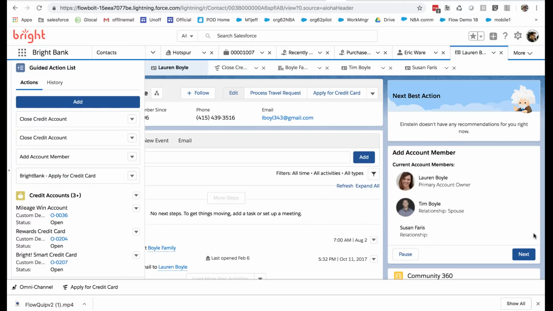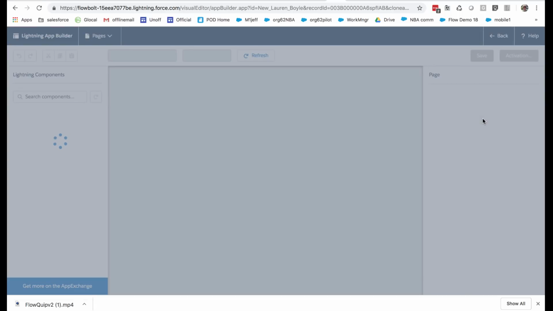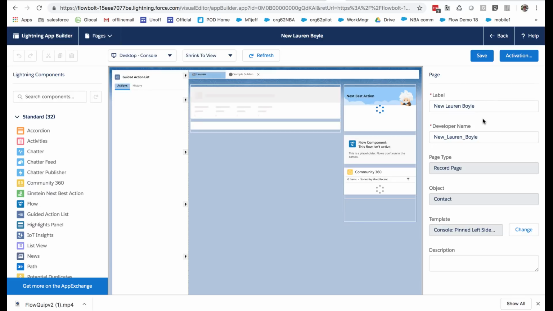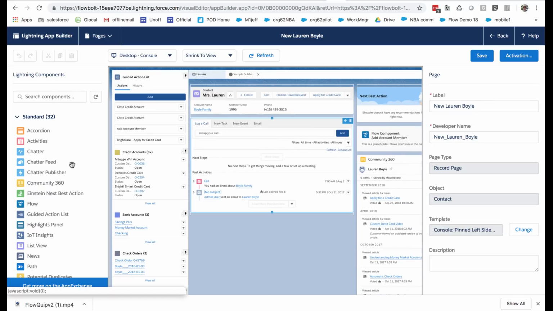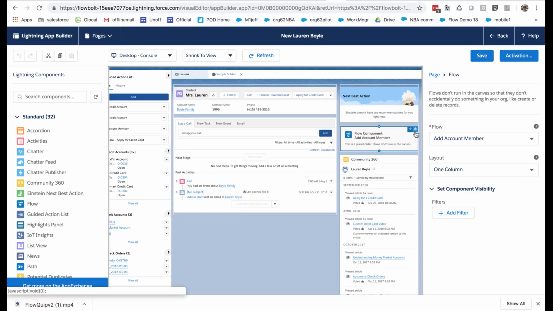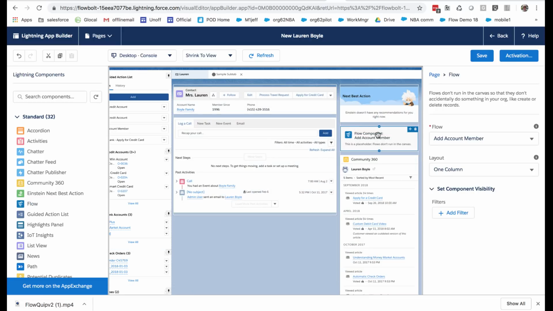So how do you get a flow to show up on a Lightning record page? Well, you go into App Builder. So let's select Edit Page. And flow is basically a component that you can add from the palette here. So we've got this flow component, and I can delete it. I can drag it back here.